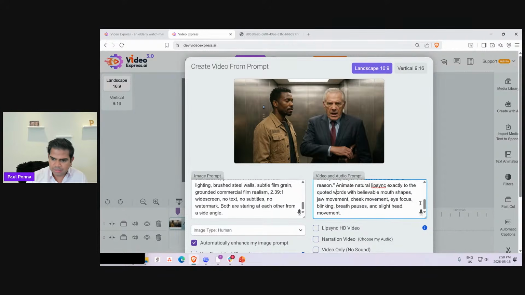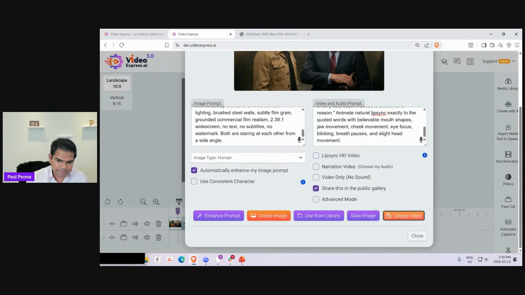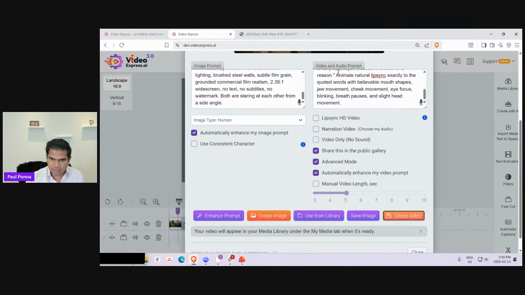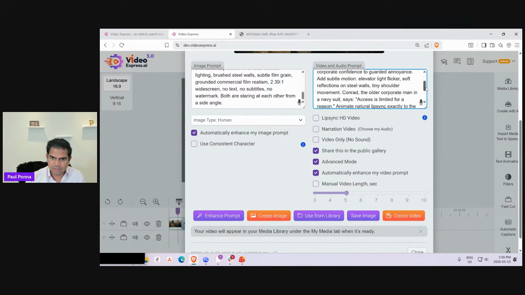Breath pause, slide head movement is all good, okay? So we can end the discussion here. You see, access is limited for a reason. So keep these little details in mind, okay? I know it sounds kind of weird, so I'll fix this as well, so that GPT doesn't create all this nonsensical stuff sometimes.